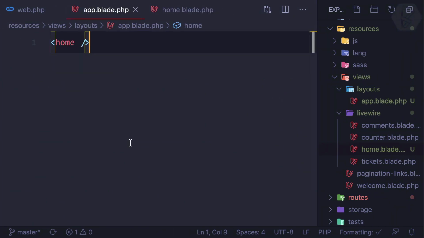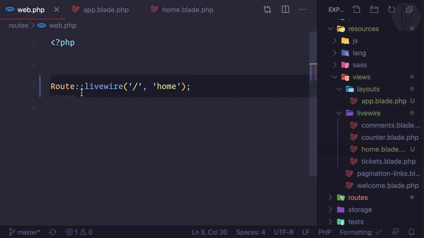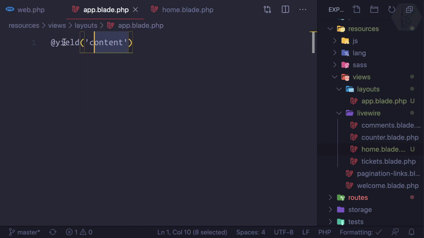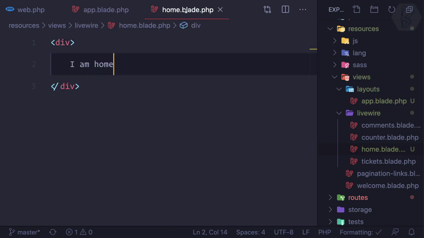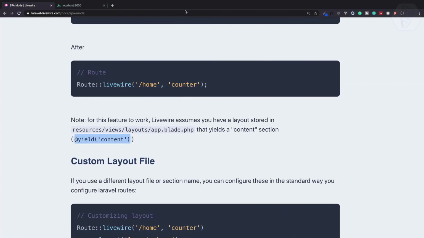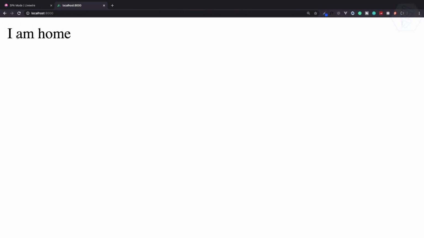So now if I say yield content, we don't have to define anything, because on our route I have defined that when I go to the base URL I need to load my component, which is home. So in our app, in this yield part, Livewire automatically pushes this home component. So if I refresh this page, I am home.